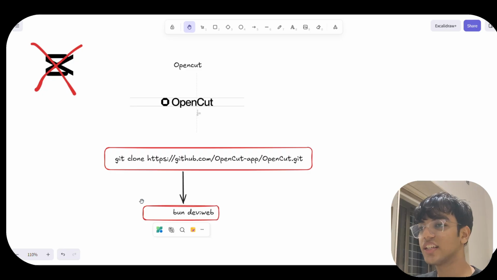OpenCut is in the initial stages, so definitely it will take time. Once it does, we'll make one more video. And that is it about this video, about OpenCut and everything.